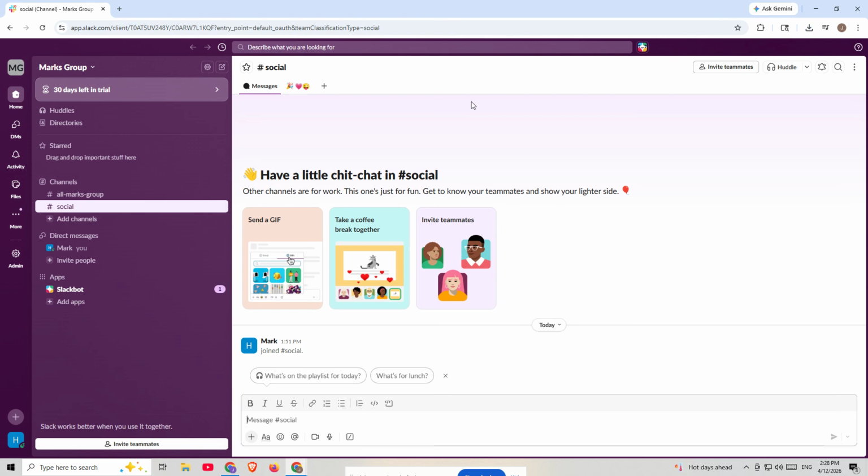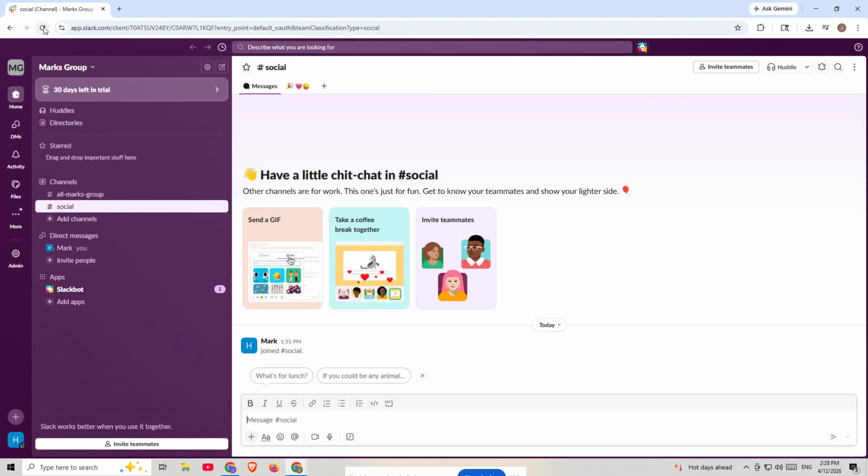Next, the fastest and easiest fix is simply to refresh the page. In many cases, Slack errors happen because the page didn't load correctly the first time, or something temporary interrupted the connection. So go ahead and refresh Slack in your browser and see if the message disappears. If you're using the desktop app, close it and reopen it as well. A quick refresh can often clear a temporary glitch and get everything back to normal.